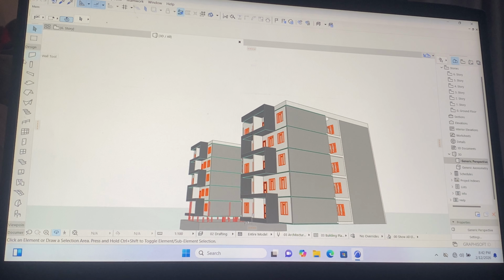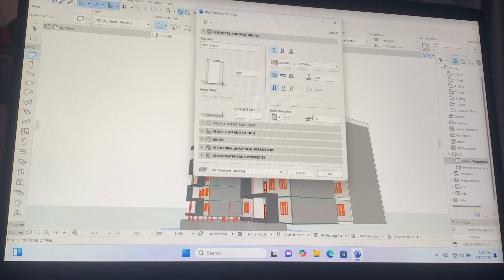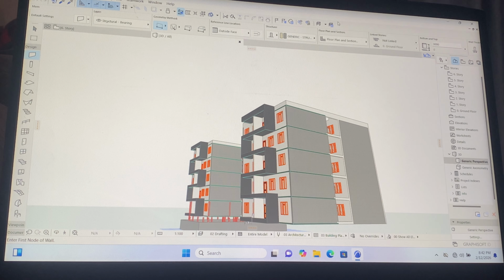So basically here we are in ArchiCAD, and it's ArchiCAD 24, as you can see. This is where we usually design our houses. Like here we have the wall tool, the column tool, beam tool, slab tool, roof tool.